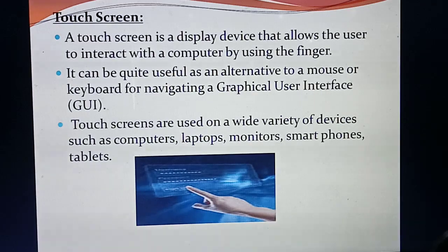Touch screen. Understood? The touch screen is mainly used to interact the person with the computer by using which one? Finger, isn't it? What do you mean by that interaction of a user with the computer? That interaction is done by one important interface called GUI, graphical user interface. This touch screen is used in many kinds of devices: laptop, monitor, smartphone, tabs, etc. This is the diagram or picture for the touch screen. Understood?